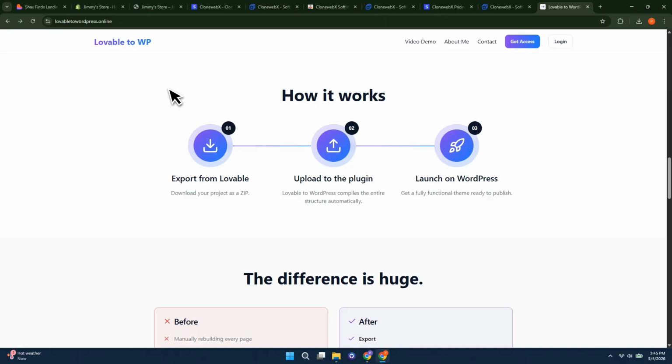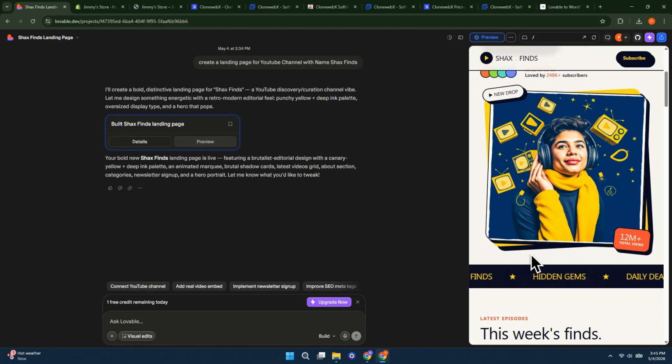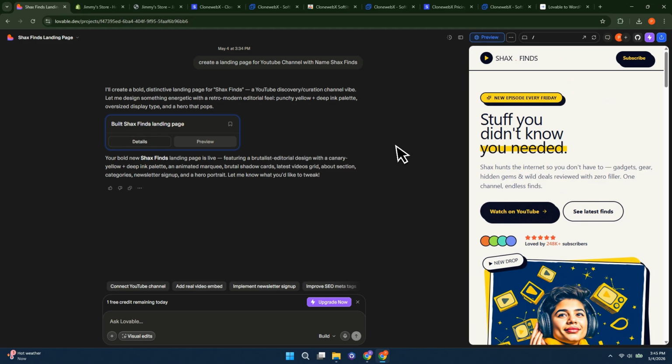These are some of the methods you can use to clone your Lovable website into WordPress. Just keep in mind that each method works best when you follow the process carefully and complete every step as shown. Take your time, make sure everything is set up properly, and you should be able to move your Lovable website to WordPress smoothly. And that's it.